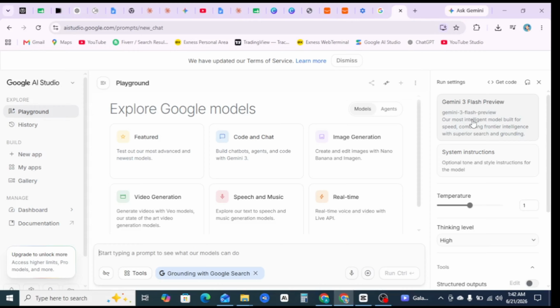Method 1. Google AI Studio, free access, no API key needed. Step 1. Go to studio.google.com in your browser. Step 2. Sign in with your Google account. If you do not have one, create a free Google account. Step 3. Once logged in, look for the model selector drop-down at the top of the page. Step 4. Click on the drop-down and search for Gemini 3.1 Flash or Gemini 3.1 Flash TTS. Step 5. Select Gemini 3.1 Flash TTS from the list. This is the text-to-speech version.